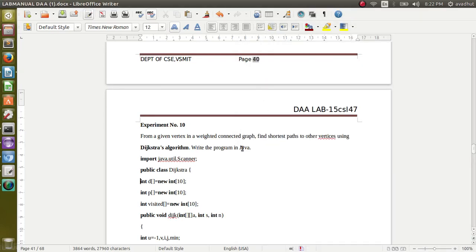So now we will be seeing experiment number 10, which is Dijkstra's algorithm. What Dijkstra's algorithm is doing here is finding the single source shortest path. One source will be given, and from that source to all other vertices, what is the shortest path available? That is what we are going to find here. So let us see how we are going to do it.